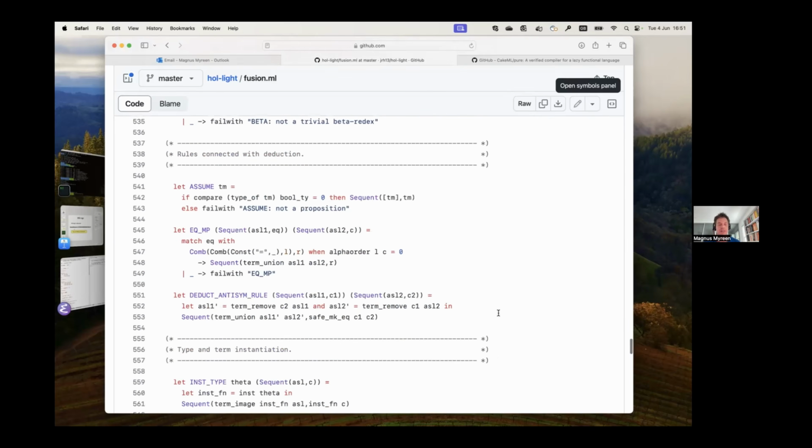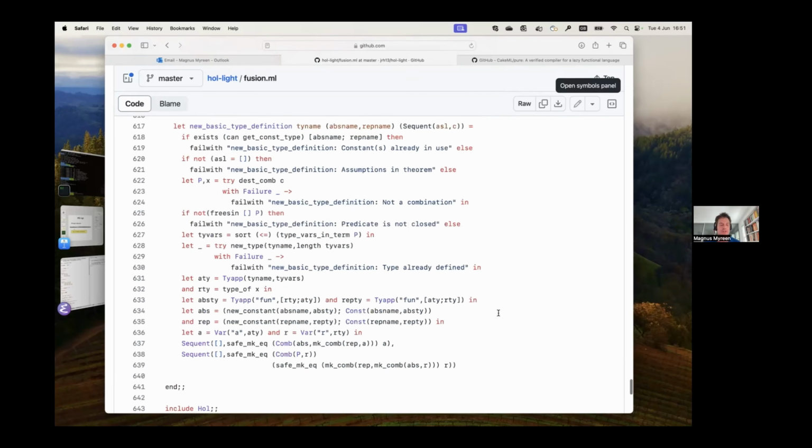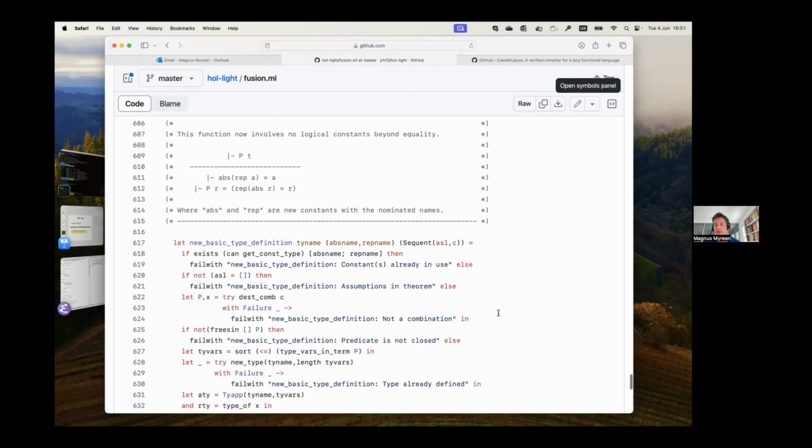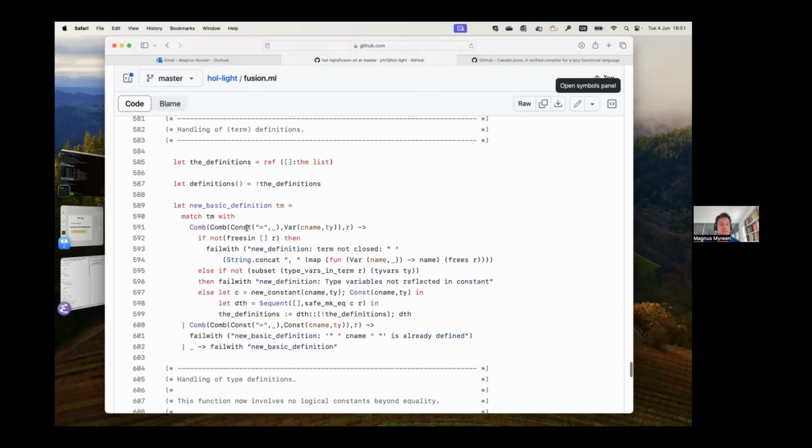So, there's a few definition mechanisms here. There's new basic type definition, which requires the term you want to define to be an equality and a name, and then a right-hand side, and then it checks a bunch of things and adds it to the definitions reference.